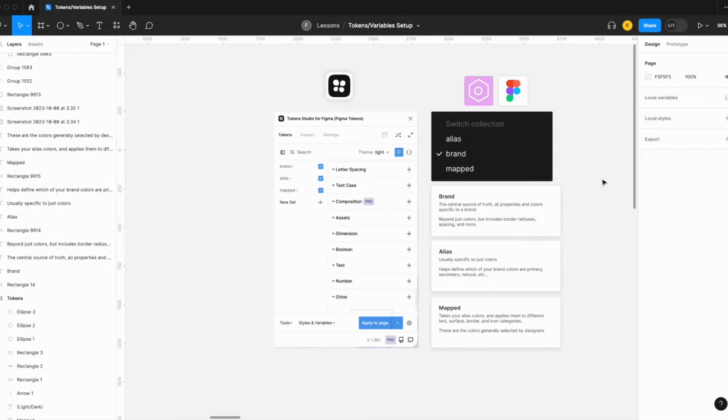Now, which are which? Your brand is the central source of truth with all properties and colors specific to a brand. So this is beyond just colors, but also includes your border radiuses, spacing, and much more. And again, we'll touch upon all these other items later on in this video. That then translates into your alias collection, which is also usually specific to just colors, and it helps define which of your brand colors are primary, secondary, neutral, and so on and so forth. And again, we'll cover what alias entails later on.